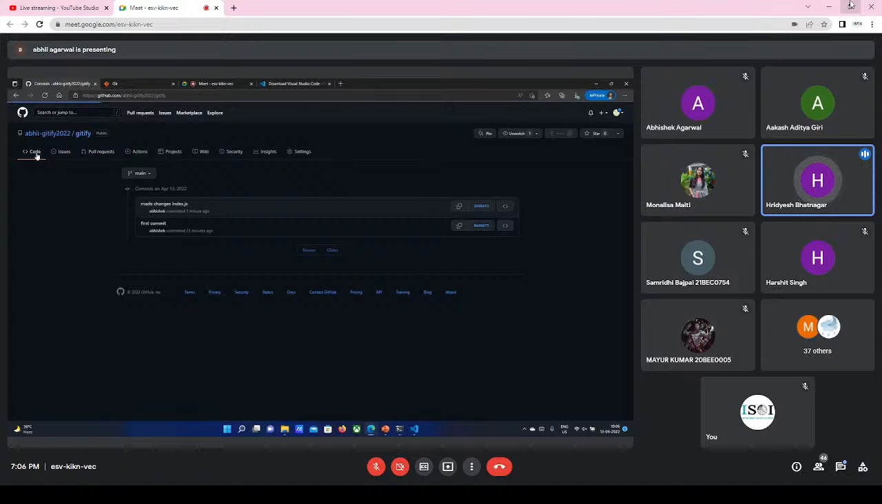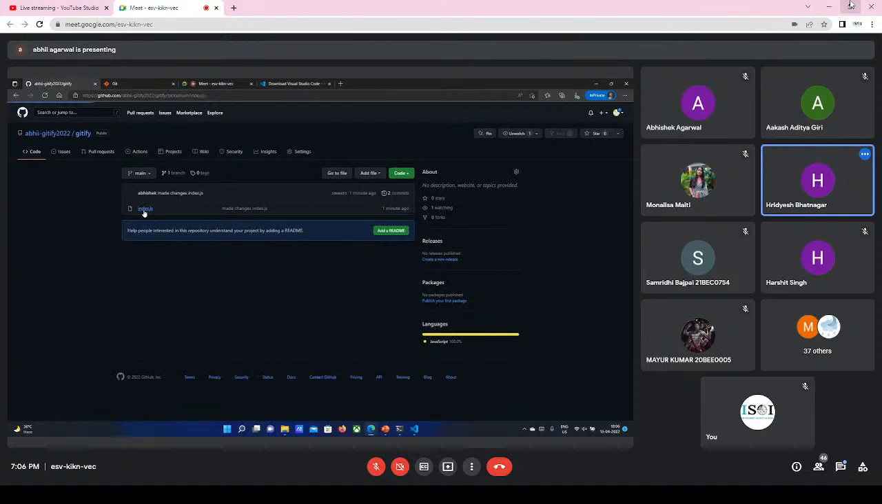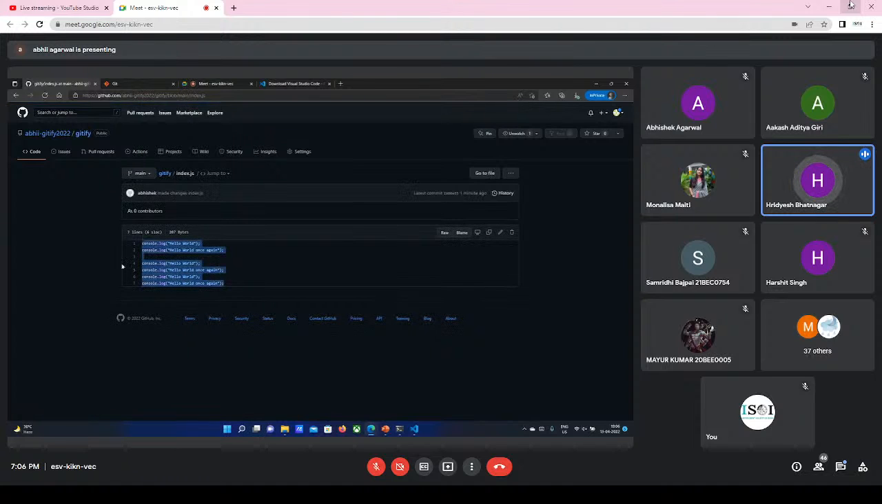Now, if you look at the code, you can see all the changes that we have made. That's how you push the modified code in the project.